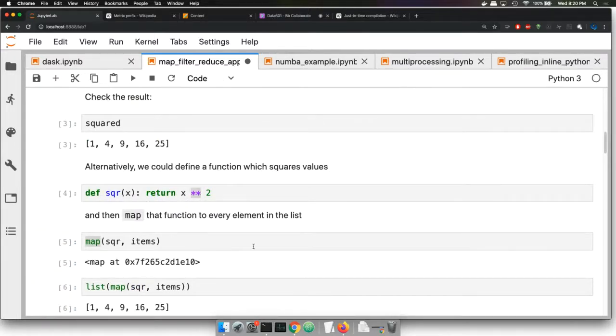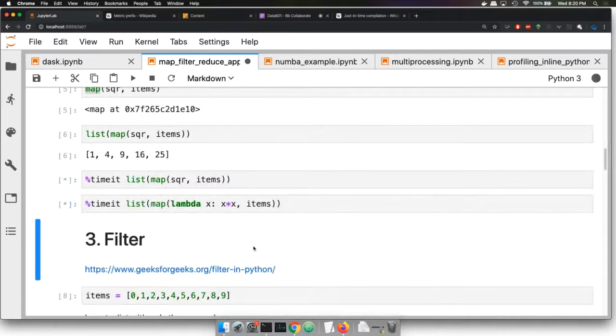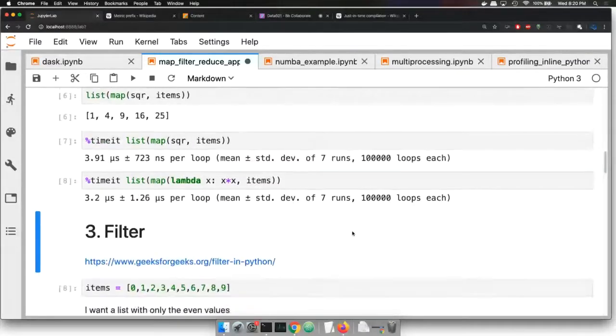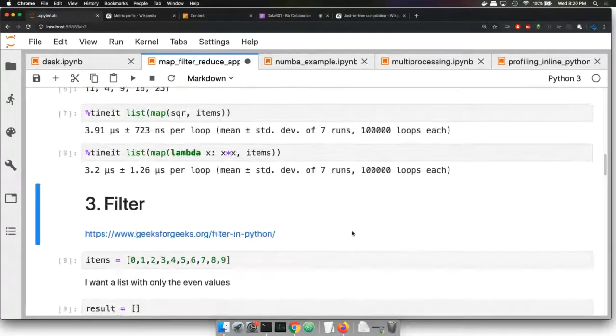There we go, because I had to run it from a later cell. All right, so then another question I was asked by another set of students is whether one of those is faster. We'll talk about lambda functions, so we'll come back to that later.